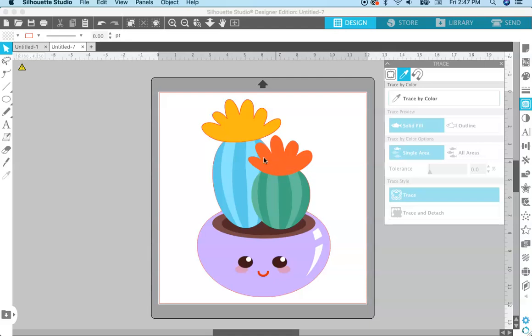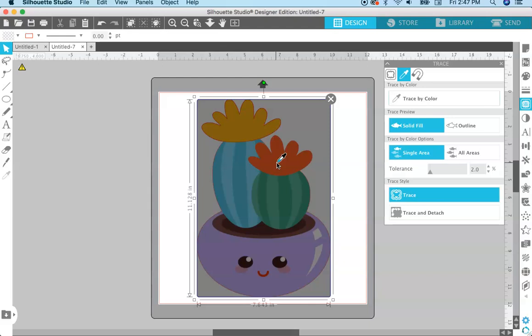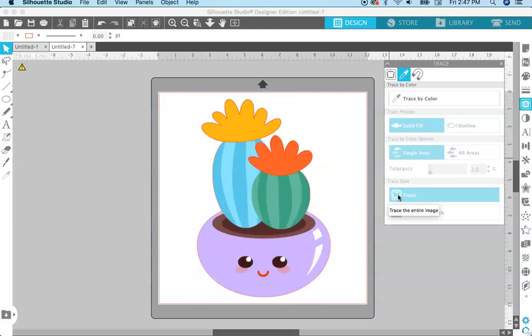So next I'm going to come over here to this orange portion, and I'm just going to repeat the process that I did with the yellow. I'm going to hit trace by color and then click on the orange and then come down here and click trace. And then again, when the yellow goes away, you know that the trace is done. Okay, so now I'm going to come down here and work on this portion of the cactus.